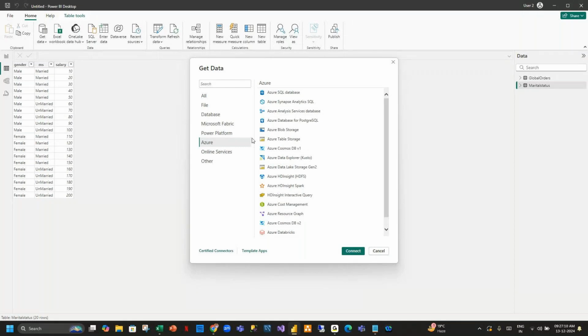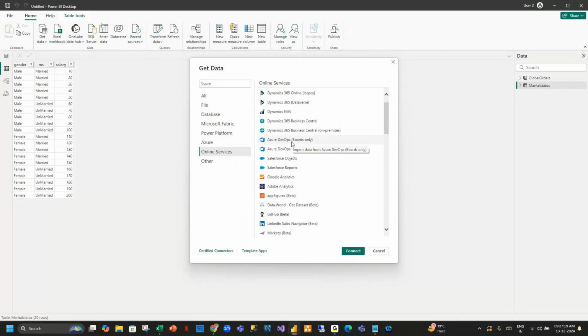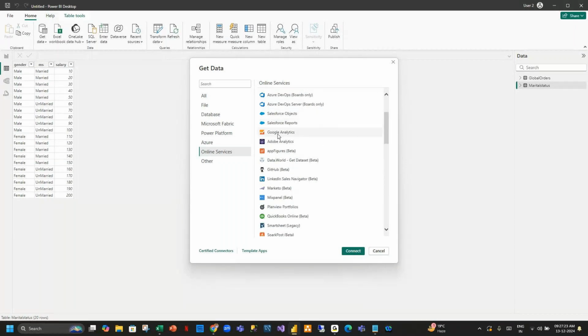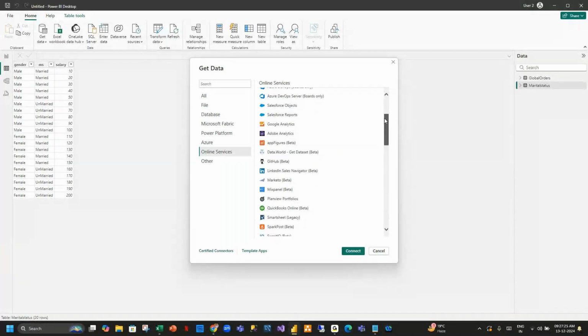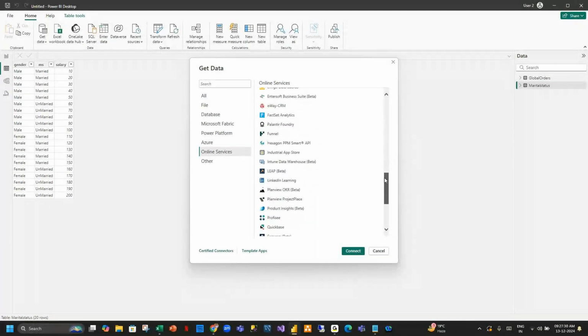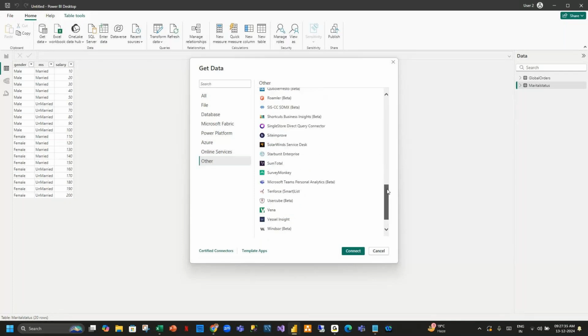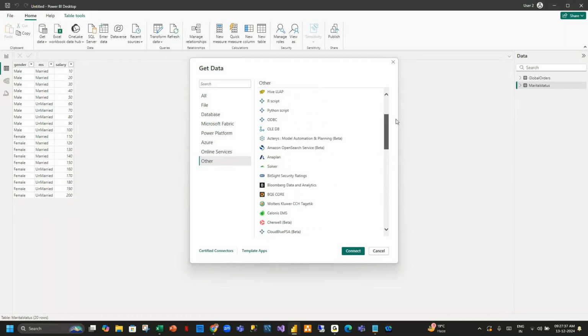And these are some other online services from other cloud services and normal databases as well. You have Azure DevOps, Dynamics, Dynamics 365. You have Google Analytics, Adobe Analytics. From anywhere you have the data other than Azure, you can also connect to them. And other than Azure and online services, there are the offline sources. You can connect to R scripts, Python scripts, Hive, Spark, Microsoft Active Directory, web links.